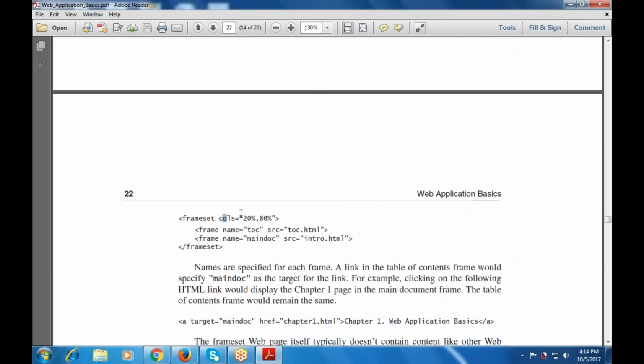The frameset columns equal 20,80. There are two parts of the column that is divided, one is the 20, one is the 80. And the frame name equals TOC, source equals TOC.html. So in the first frame, first of all it is divided into columns, two parts.